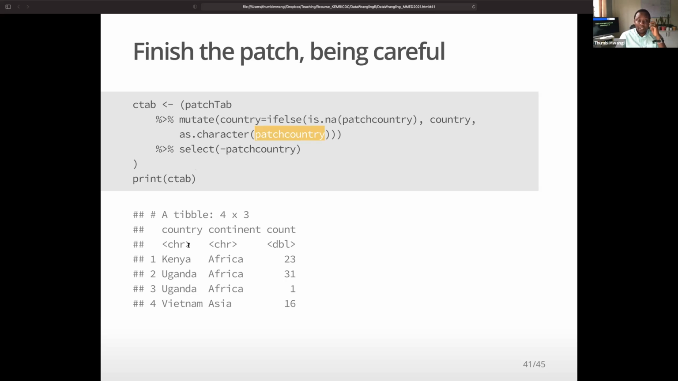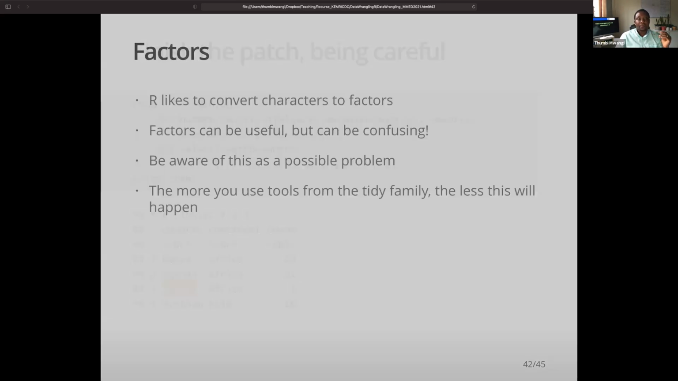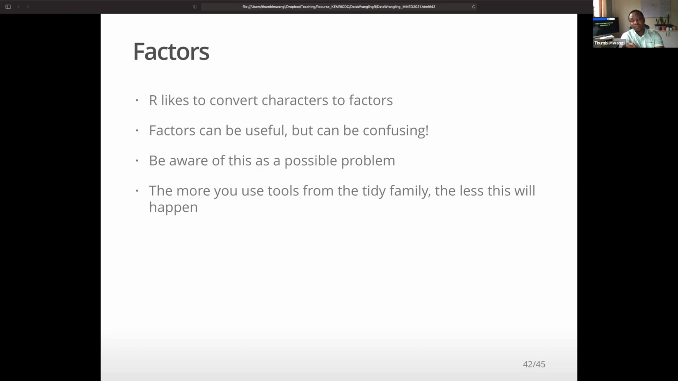What you end up with is now a clean data set that has rectified Uganda, and you did not need to do it in the actual data set. You did it with code and using a table. One thing to note always is that R likes to convert characters to factors. Factors can be useful, but obviously can be confusing. So be aware of this possible problem.